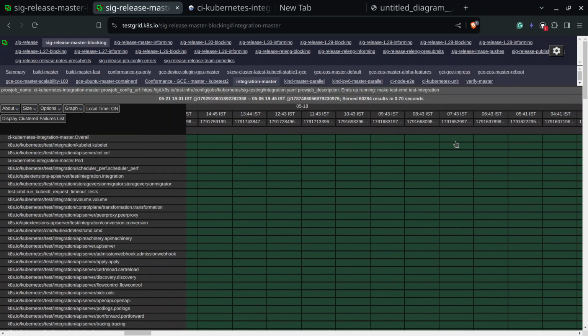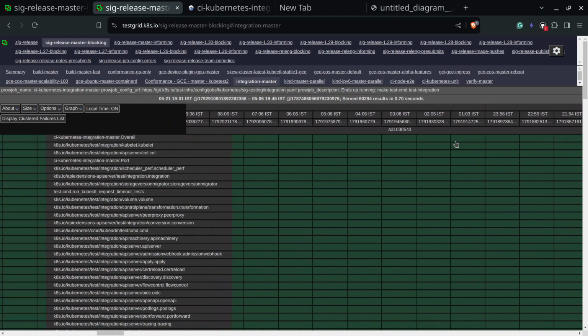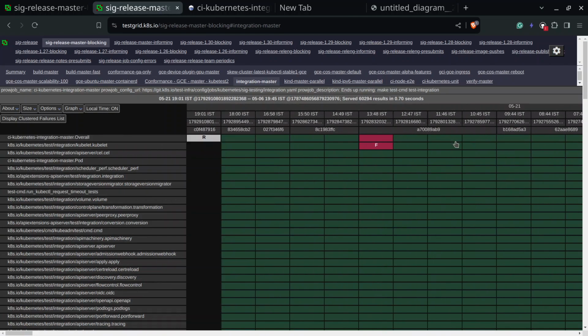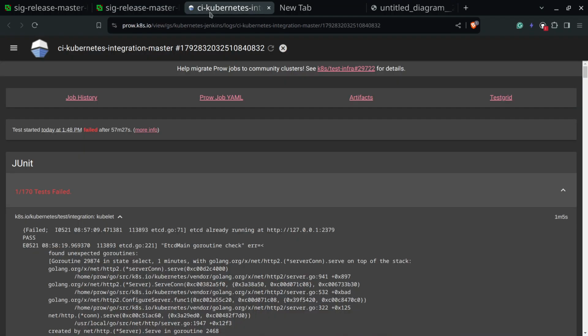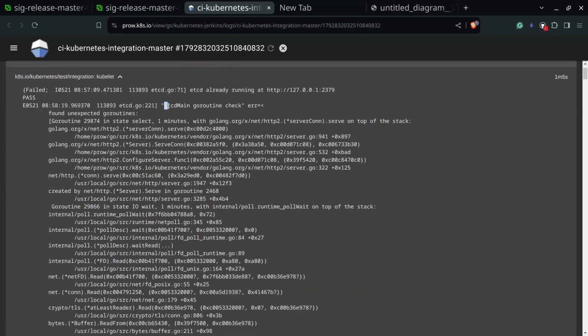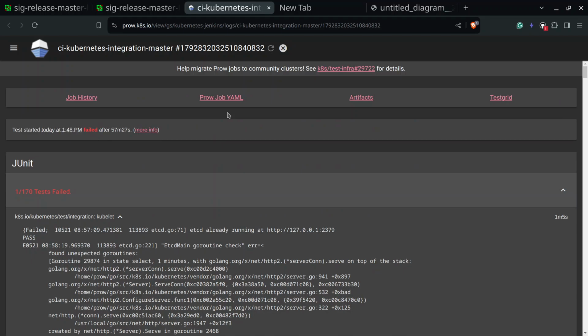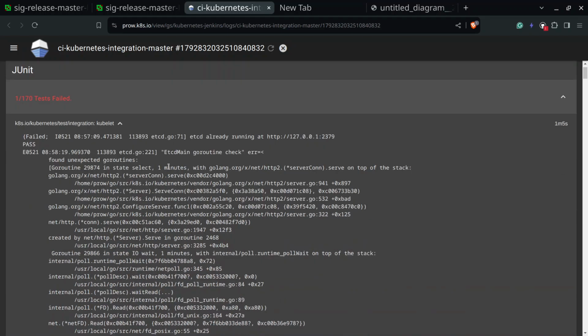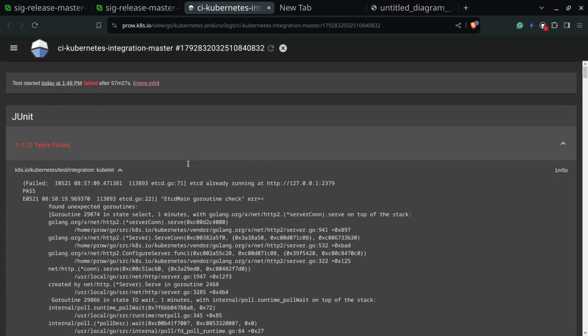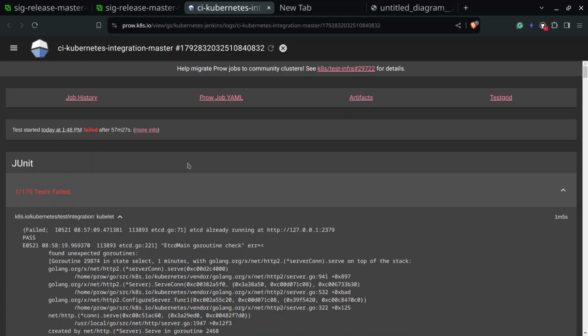So far I can't see any pattern, and this is largely green. So we have come across a test which has only failed once, and most of its runs are green. First of all, let's take a look at the failure itself. It says etcd main goroutine check. If you are from a Golang programming background, this is a concurrency problem, and it is not related to any infra issue. But if you are not from a Golang background, you might not completely understand what this is, in which case it's best to verify using a tool called triage.